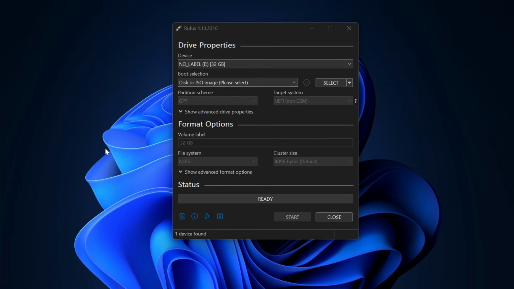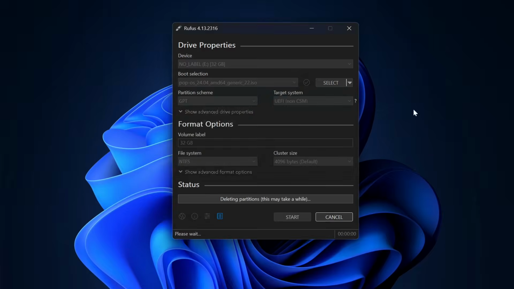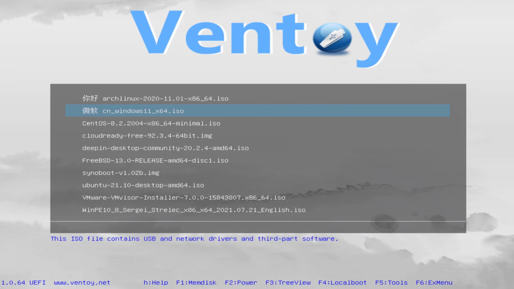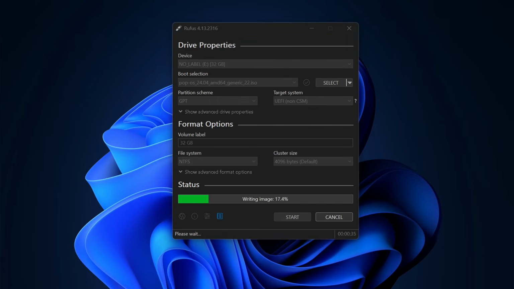After you download the ISO file, you will need to create a boot disk. If you are using Windows, you can use Rufus for this purpose. If you are using macOS or Linux, you can use Ventoy, Etcher, or any similar program of your choice. Once this process is successfully completed, restart your computer and boot it using the bootable USB drive you just created.